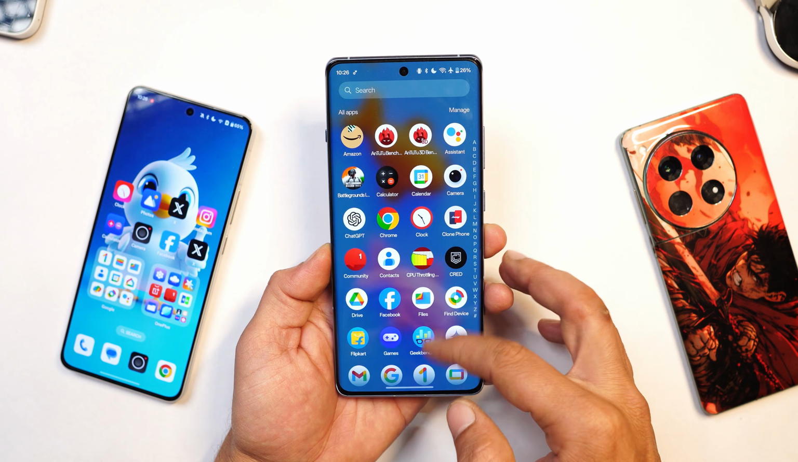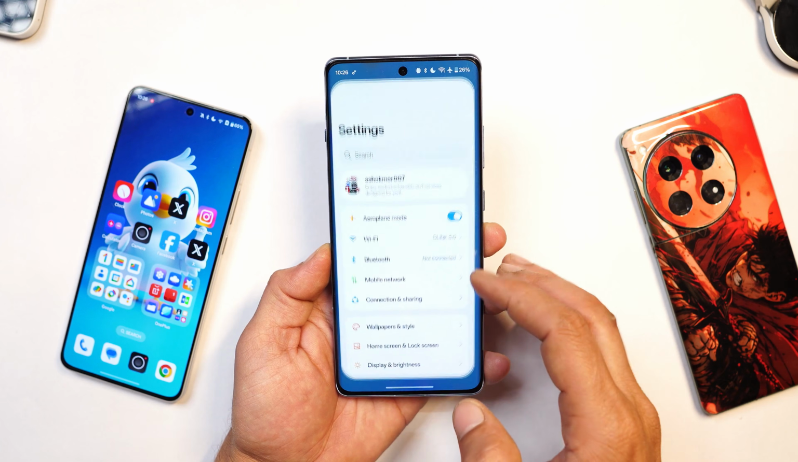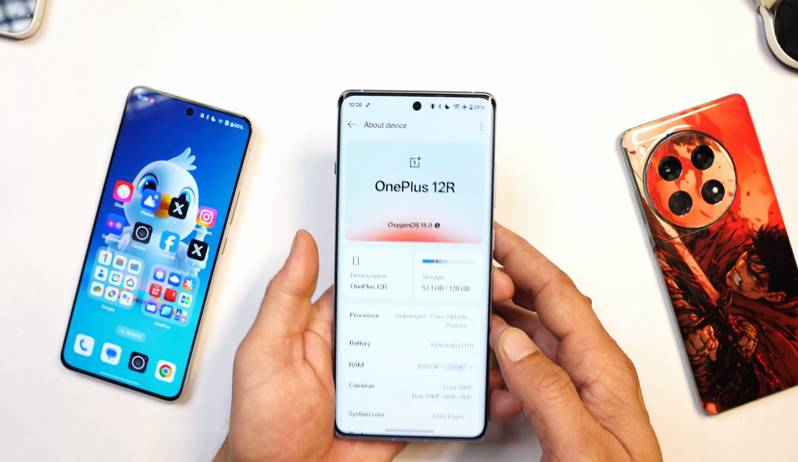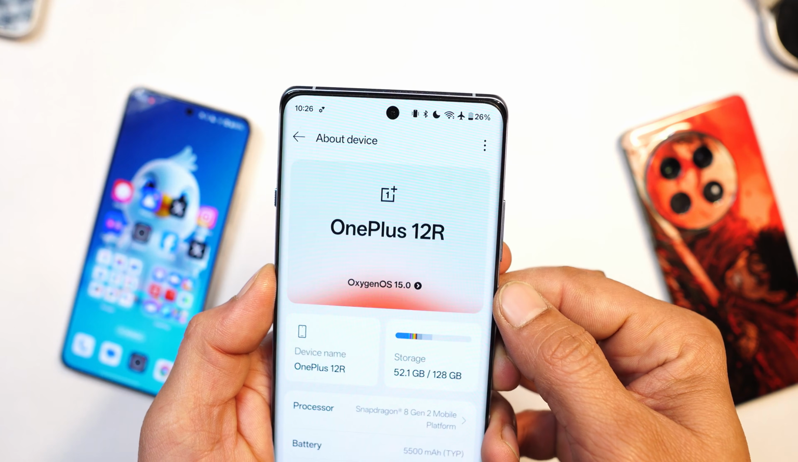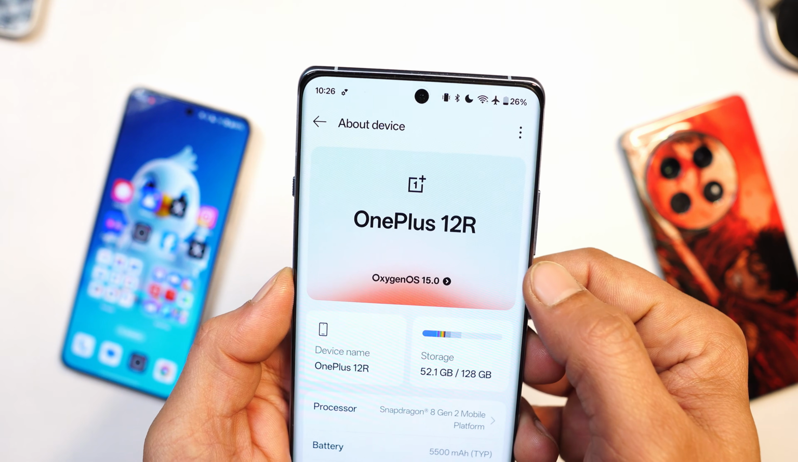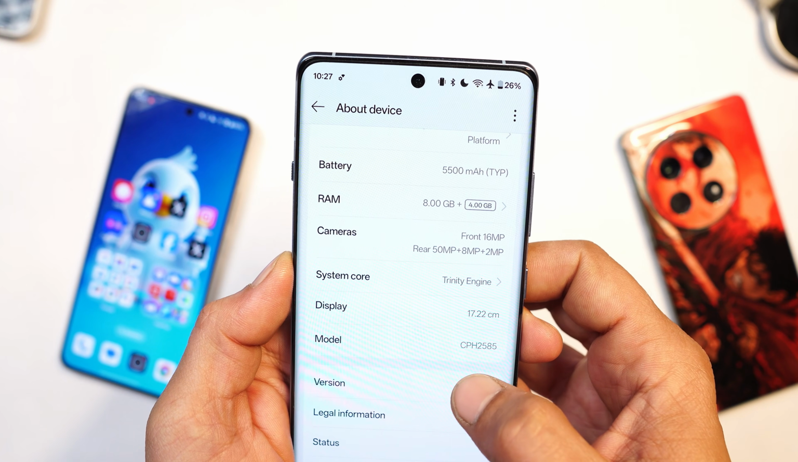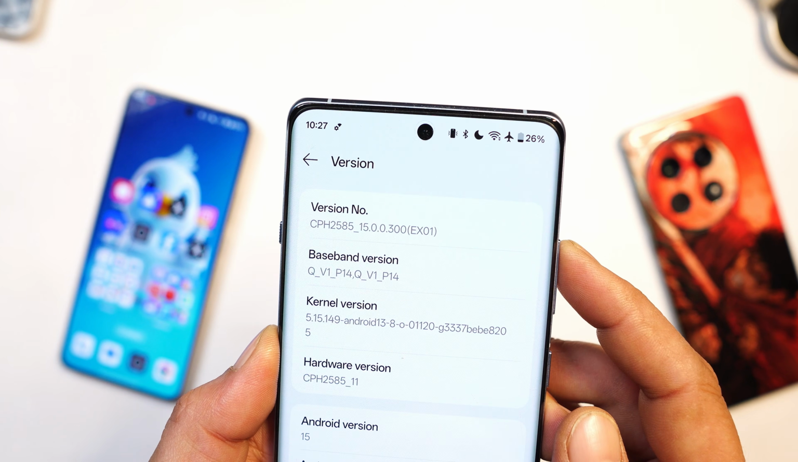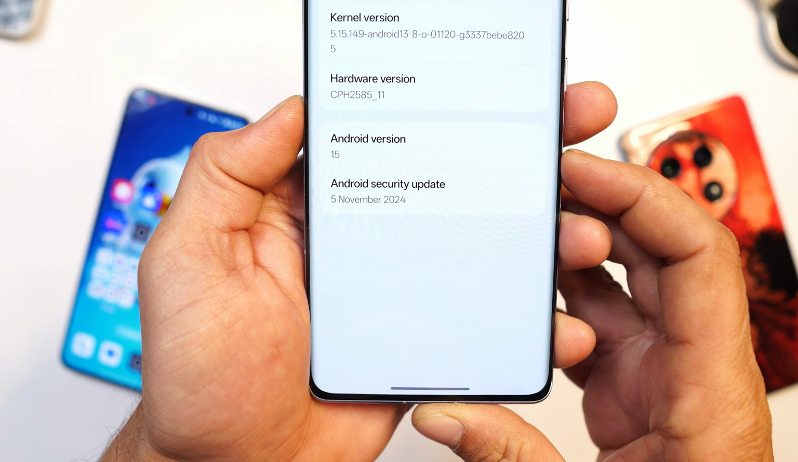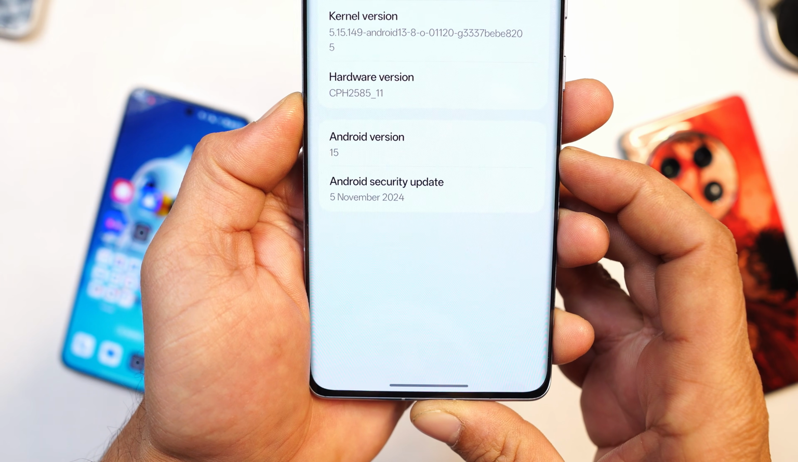So here I have my OnePlus 12R. The OTA update is yet to roll out, but I have manually installed the update. If you guys want the update file, you can find it in the description below. It's an incremental update of approximately 1 GB. So here you can see this is my OnePlus 12R which is running OxygenOS 15. And if I go to version, the current version which includes AI features is 15.0.0.300. And if you see, this update comes with the 5th November 2024 security patch.